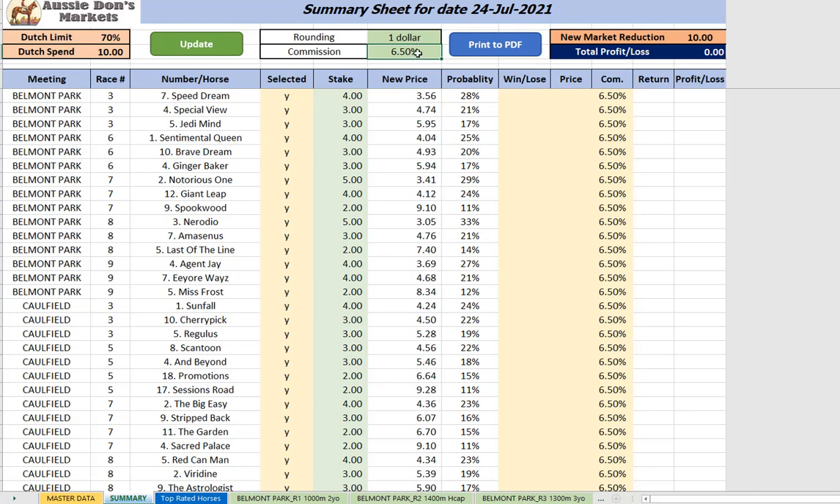If we're using, say, the TAB, we would use no commission. If, for example, we were using the TAB or bookies, and then all of a sudden there was one race Dutch we wanted to use Betfair on, we can just go in here and add the new commission rate straight in there. So we can override it, so we can mix and match. The other important thing now is we've got a print PDF, so we can print all this out to a PDF to view or to have as a hard copy to work off during the day. And another big improvement here is the market reduction.